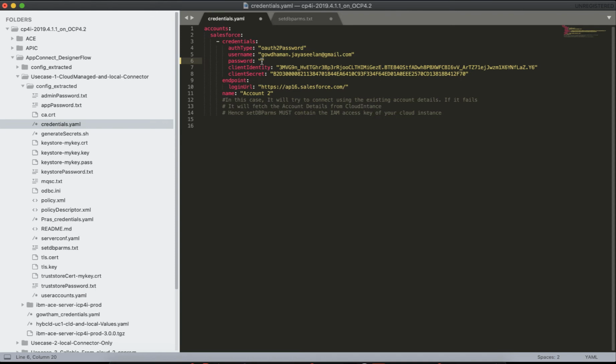But you need to ensure that you provide your password and the security token, and the client identity and the client secret. Please reach out to your Salesforce specialist if you need to know how to generate this client ID and client secret. Please get that value and specify it in this particular YAML.